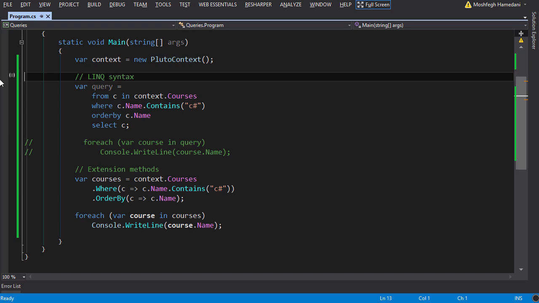Okay, so that was a quick demo of LINQ in action. Over the next few lectures, we're going to take a closer look at both these styles of using LINQ to query a database.